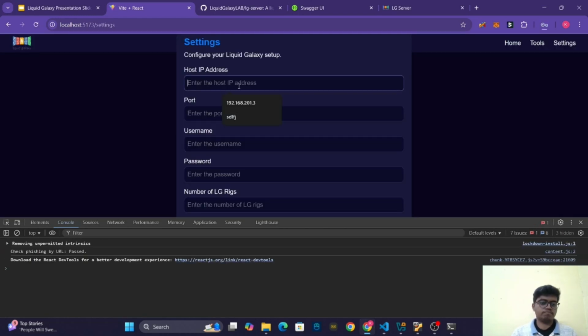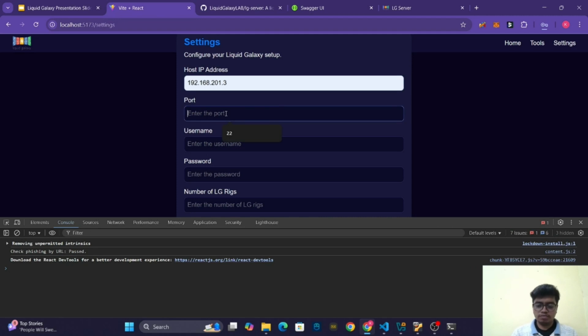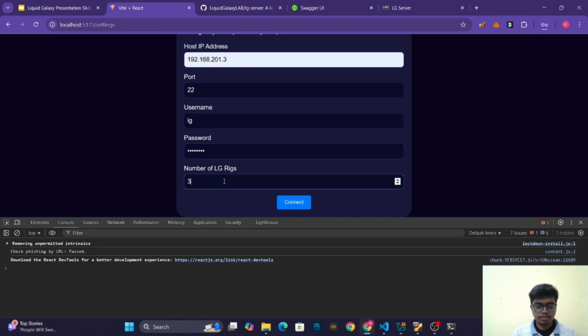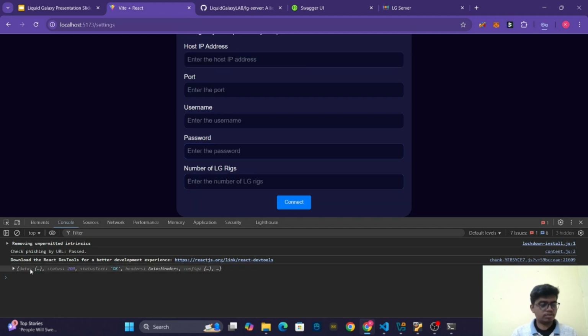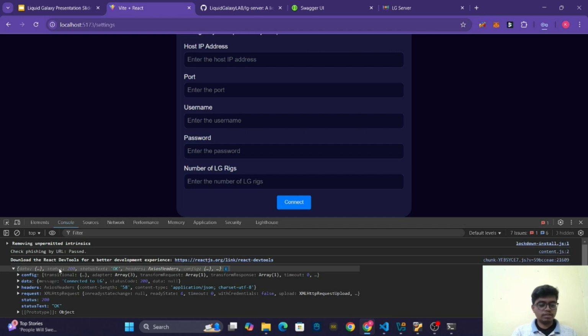So yeah, again let me fill all those values, LG Galaxy, and number of LG rigs is 3, and yes, connected. So you can see we have got the response as connected to LG. So nice, we have connected with our LG.